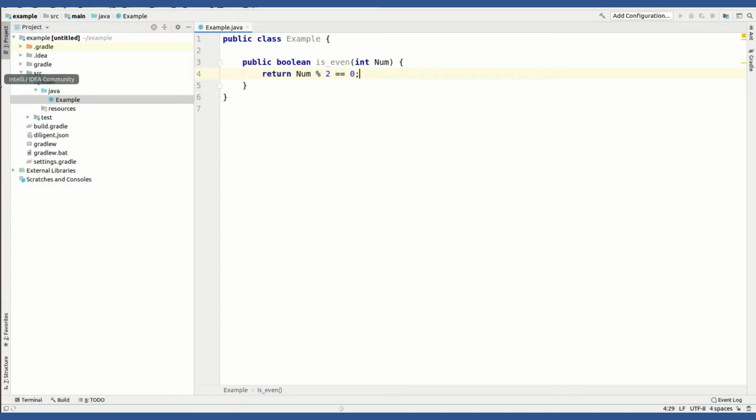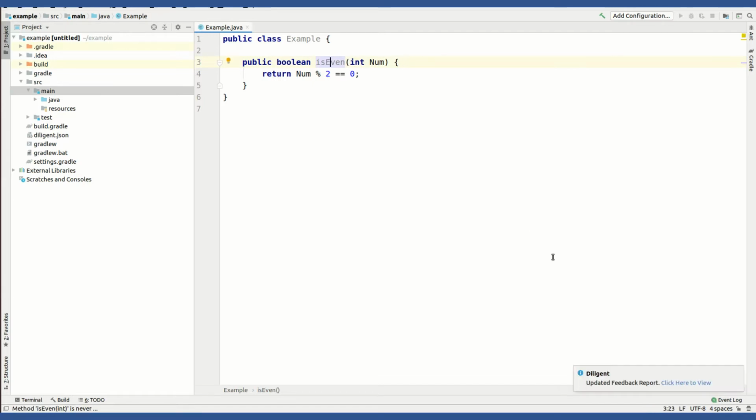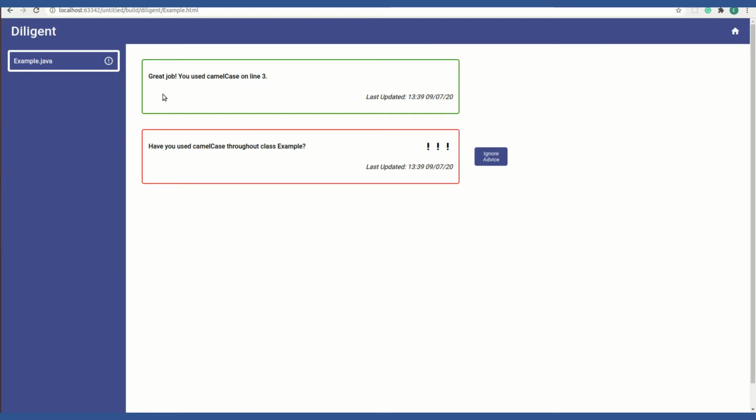This gives us a nudge in the right direction, and we can return to our code to see that the method name needs to be in camel case. So if we change this, another notification appears, we return to the feedback report, and we can see this positive message telling us we've managed to fix it. However, we still have one of the issues.